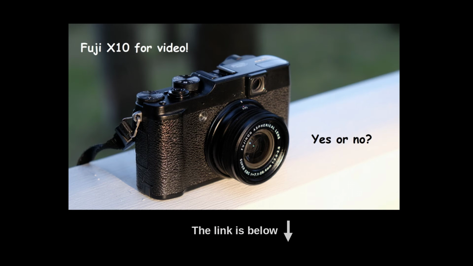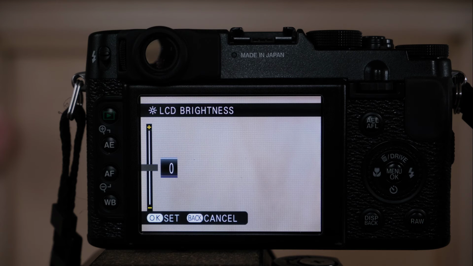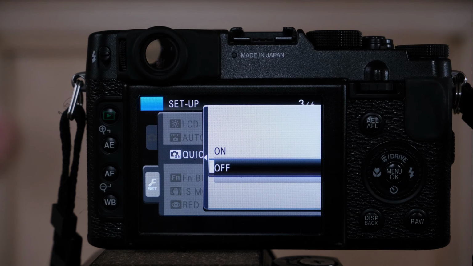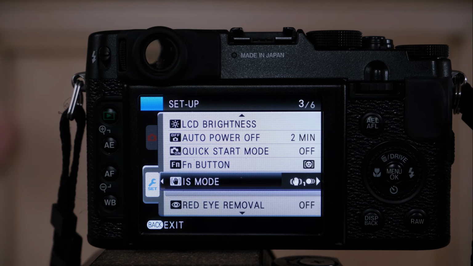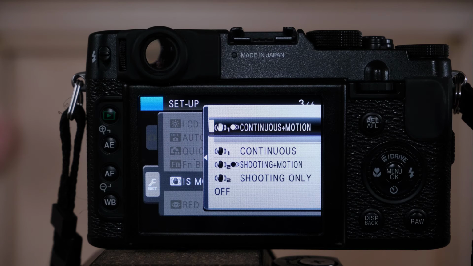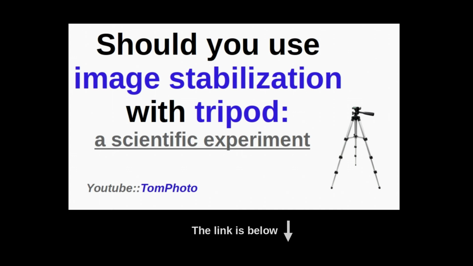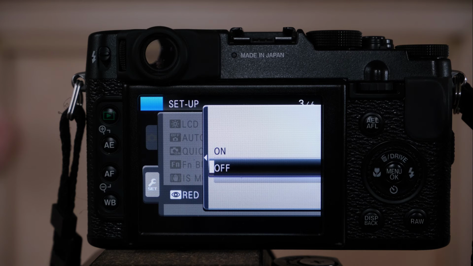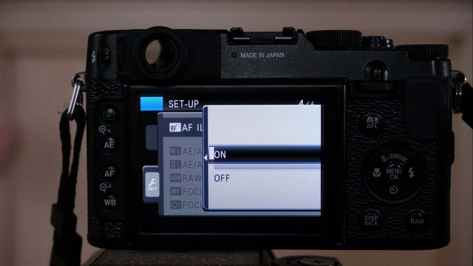The link is below. My LCD brightness is 0, auto power off is 2 minutes, quick start mode is off, the IS or image stabilization mode is option 1, which is the continuous plus motion. I recommend turning off the image stabilization when shooting from a tripod with self-timer. My red eye removal is off because I've removed red eyes in post-processing when needed. The AF illuminator is on.